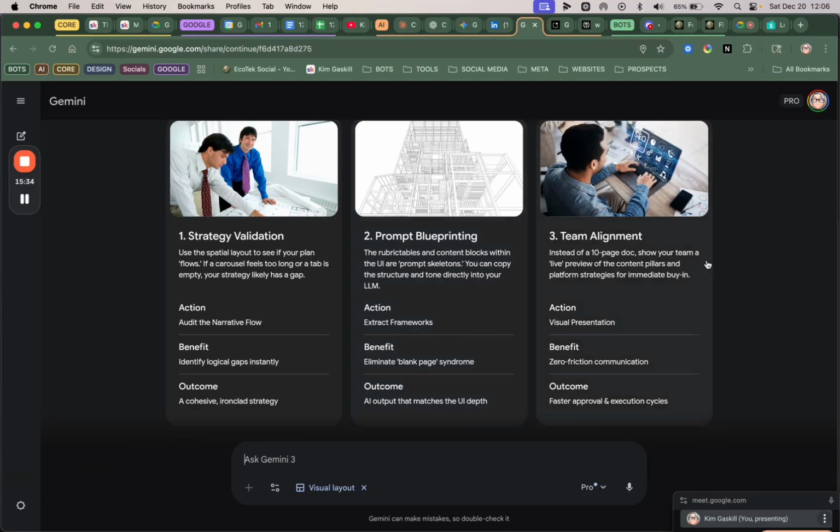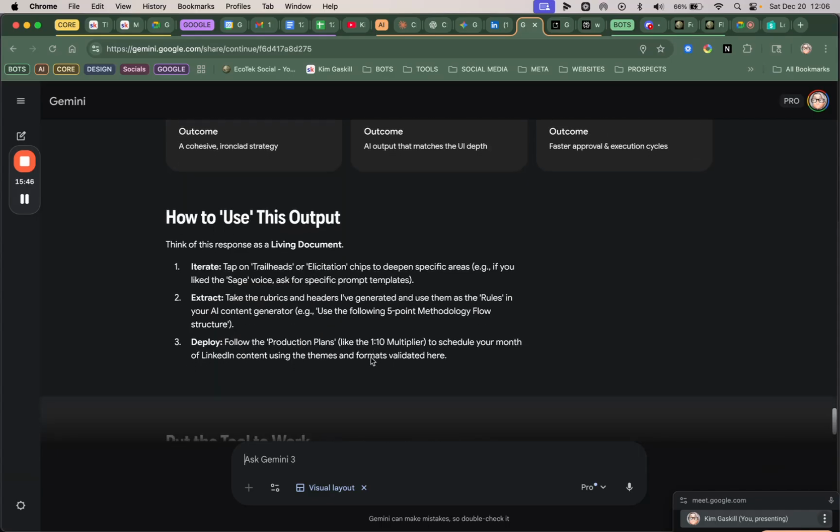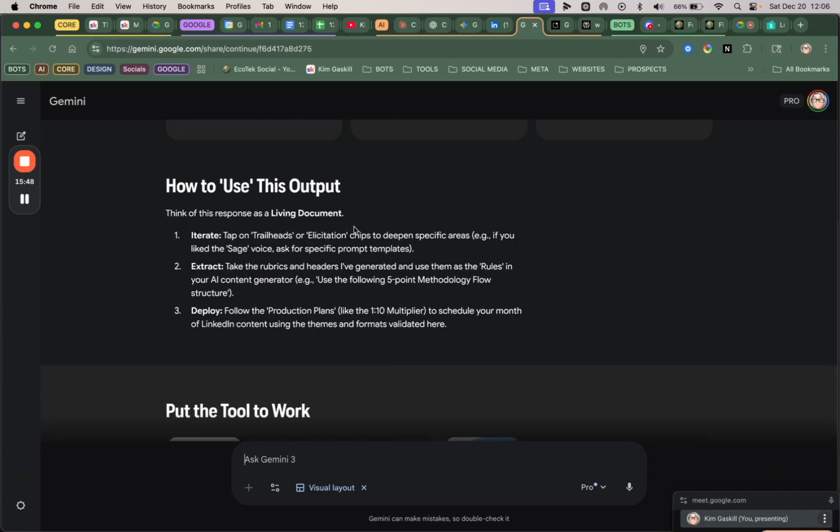Team alignment. Instead of a 10-page doc, show your team a live preview of the content pillars and platform strategies for immediate buy-in. Very cool. How to use this output. Think of this response as a living document. Iterate. Tap on trailheads or elicitation chips to deepen specific areas. If you like the sage voice, ask for specific prompt templates.